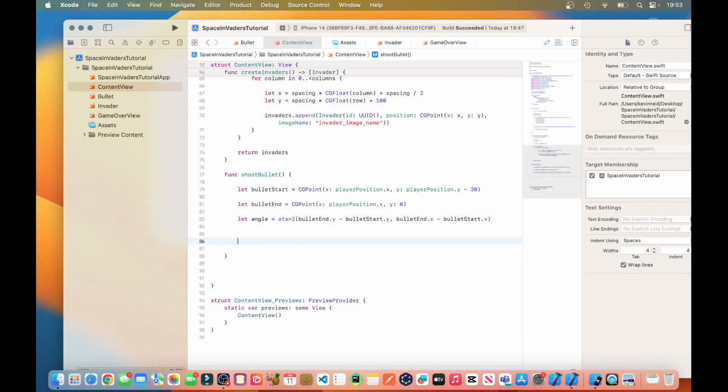And then the next thing we need to do is to calculate the velocity of the bullets. Let bulletVelocityX equals cos angle times by 10. Let bulletVelocityY equals sin angle times by 10.